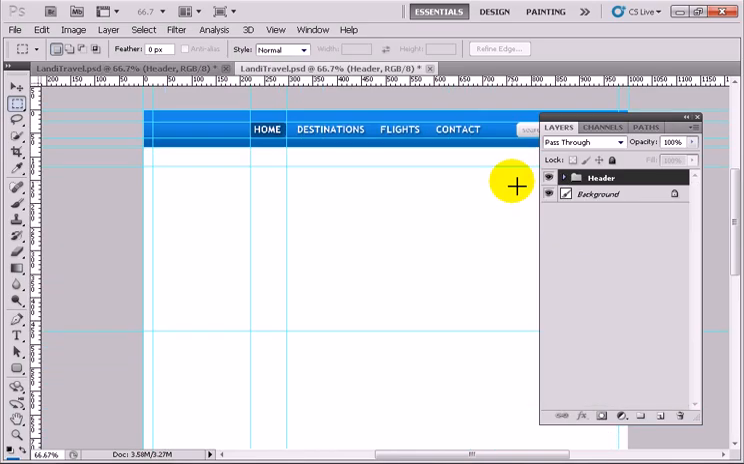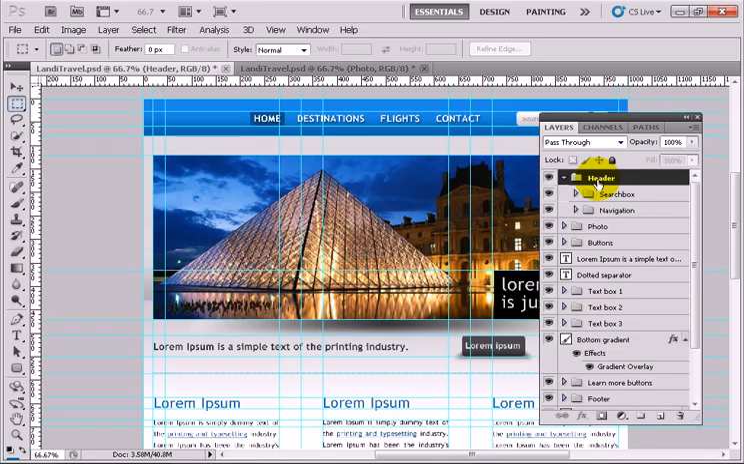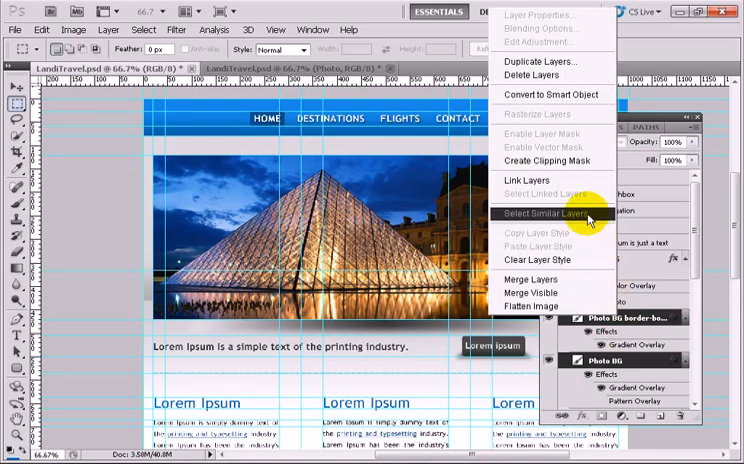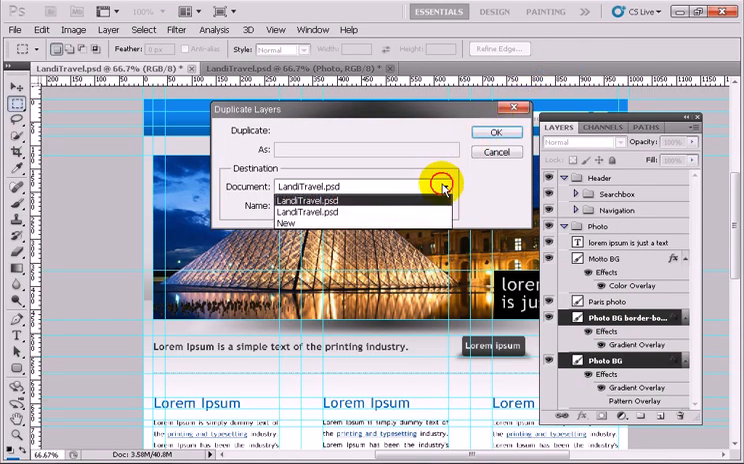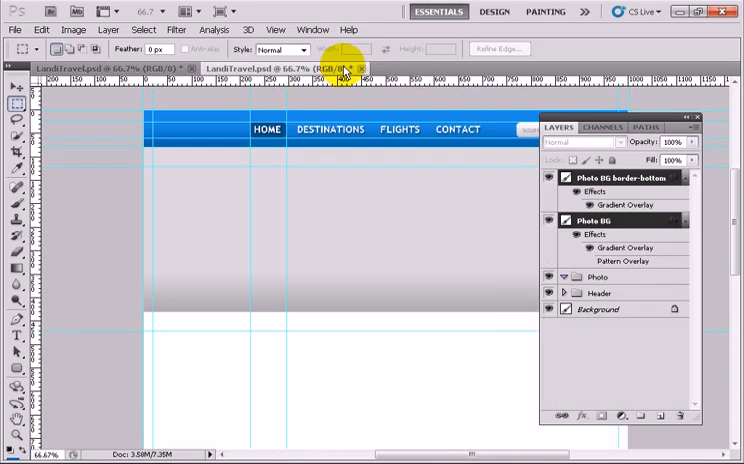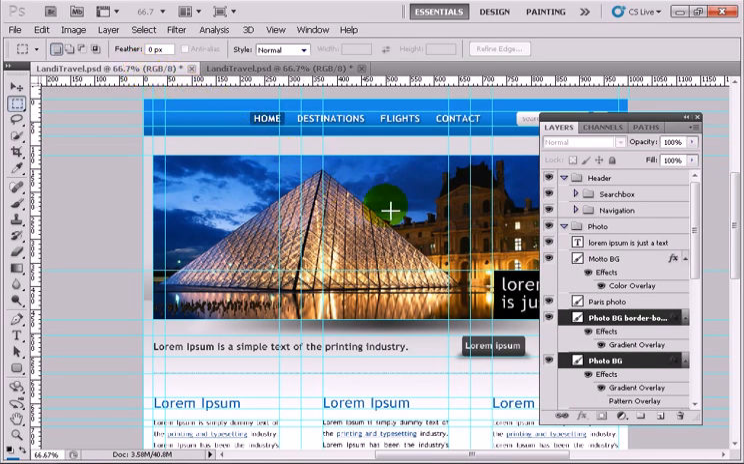We're starting by adding photography. All layers related to this particular part will be placed in the Photo folder. Using the Duplicate Layer function, I'll copy the Photo BG and bottom border layers from the original design and paste them into our document. These two layers create the background, which takes up the whole browser window. This means that they'll stretch out through the whole screen independently of their resolution.